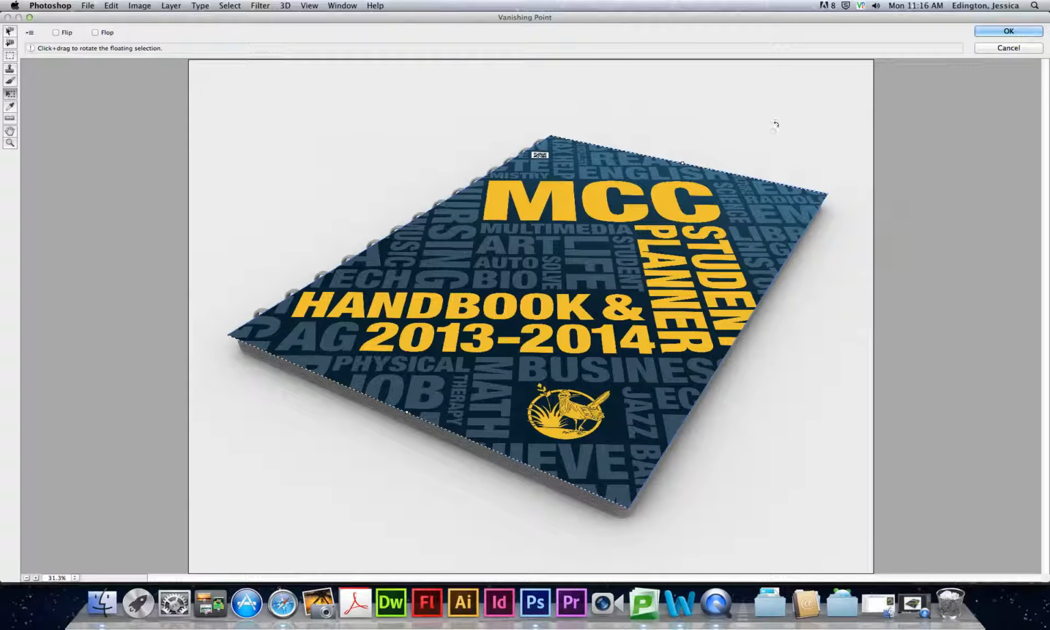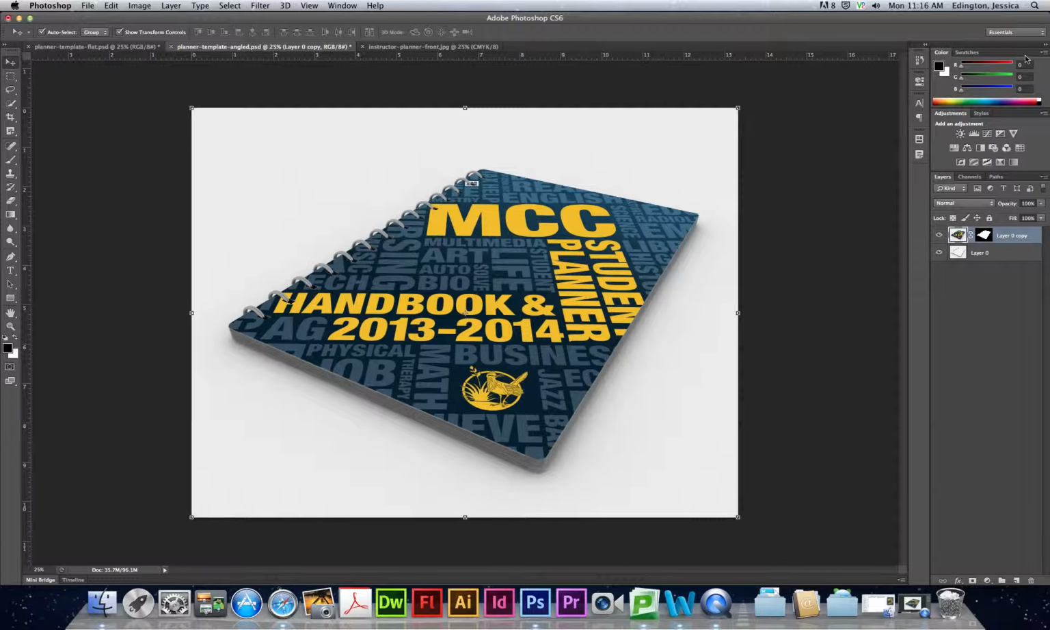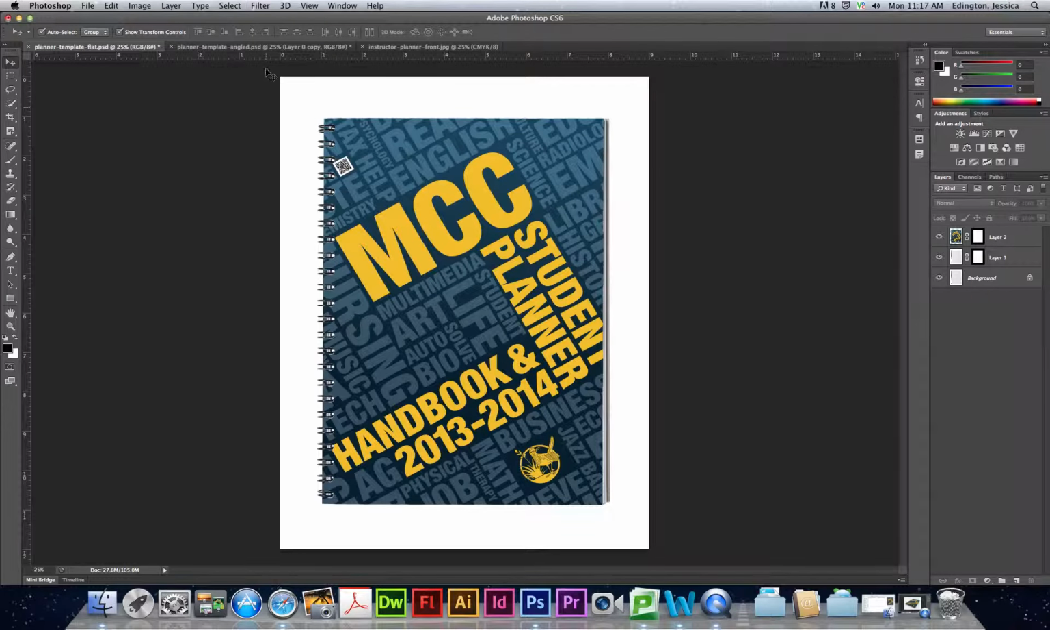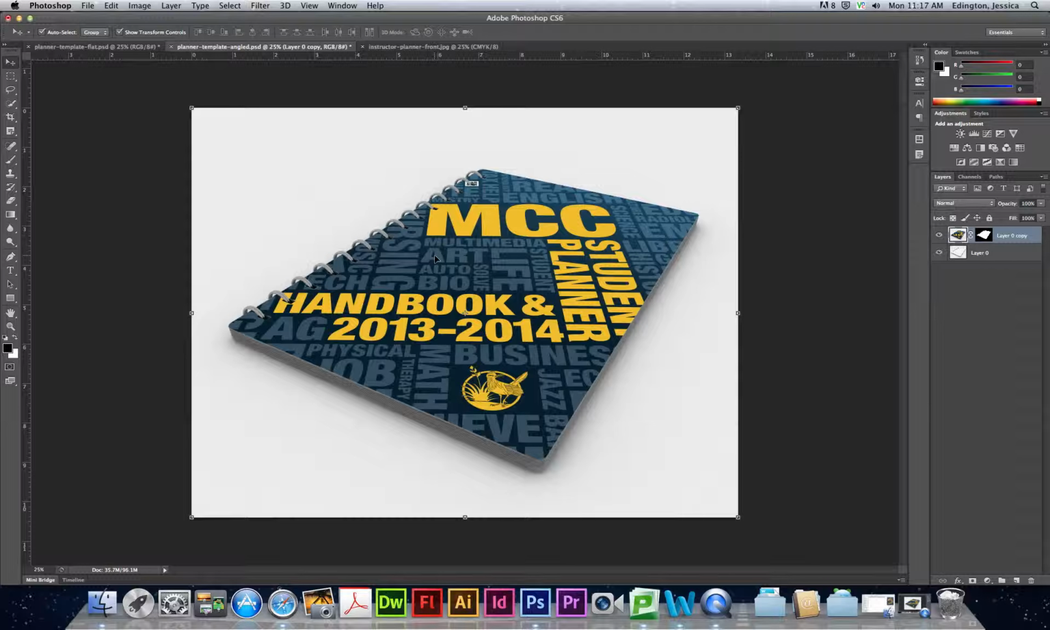So once you have your cover on, you want to hit OK. And there we go. Added it right on. Pretty simple, right? Not too hard. We don't have to drag any masks around because that was all done in the vanishing point and it was masked ahead of time. So this cover is on, this cover is on, and it looks nice. You can take a good preview of your notebook cover.